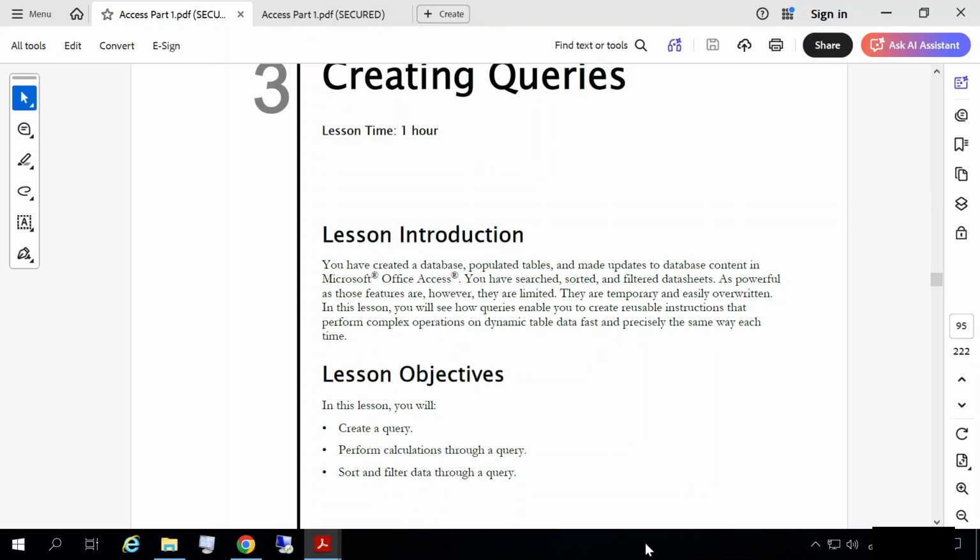In this lesson, you will see how queries enable you to create reusable instructions that perform complex operations on dynamic table data fast and precisely the same way each time. In this lesson, you will create a query, perform calculations through a query, and sort and filter data through a query.